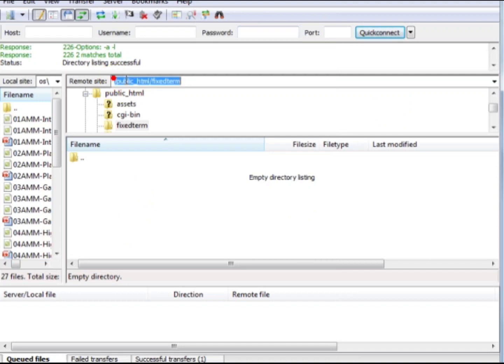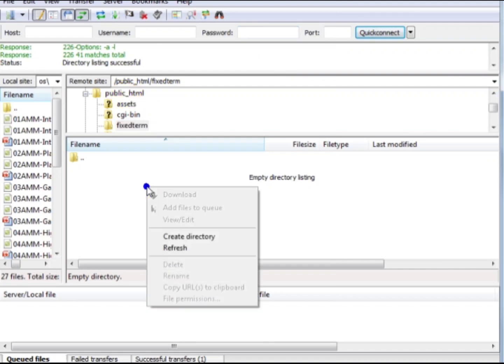Now, for me, I have a folder called public_HTML, which is the root folder. Some of you will have HTTP docs or something else, but this is basically where you want to upload your files underneath. Now, in this case, remember I was checkthisout.net/fixed term. So what I needed to do is to simply create a folder underneath this folder called fixed term. And to create it, all you do is right click on create directory, and that's it.